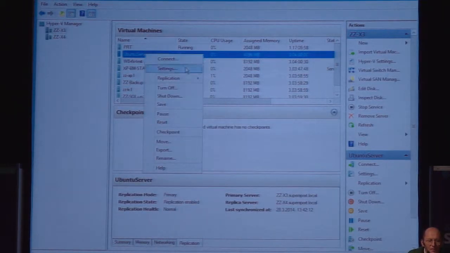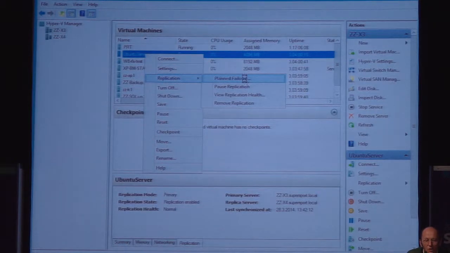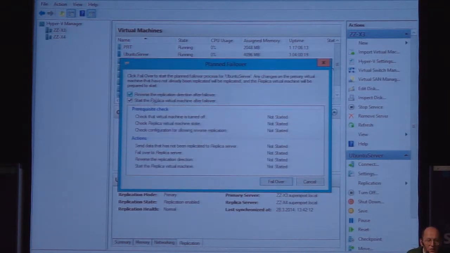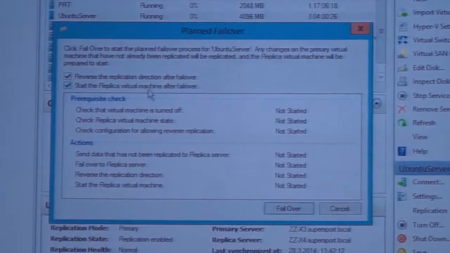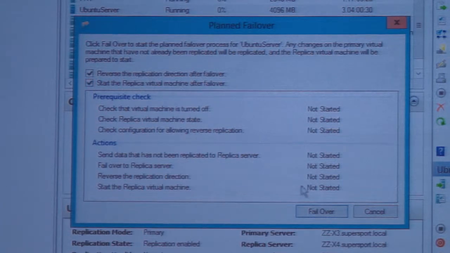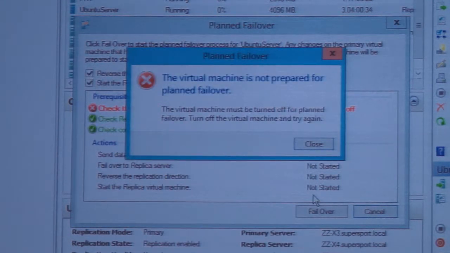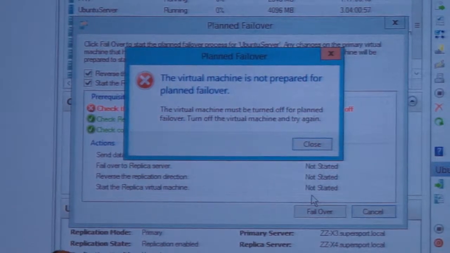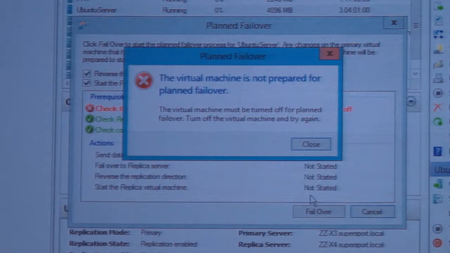Now, from time to time, you should test your failover. So, how to do it? You go to planned failover. You have a few questions, which means after a failover, do you want replication to continue in the reverse direction, and do you want to start the replica virtual machine after failover is done? And when I press failover, it is a problem. The virtual machine is not prepared for a planned failover. The virtual machine should be turned off. So, this is not a cluster. If you utilize this technology and you lose the primary replica, you need to start the virtual machine manually or have some script which sees whether this machine is down or not.